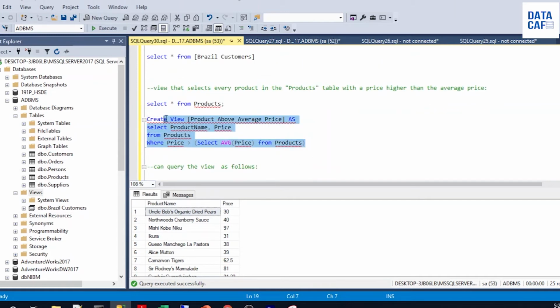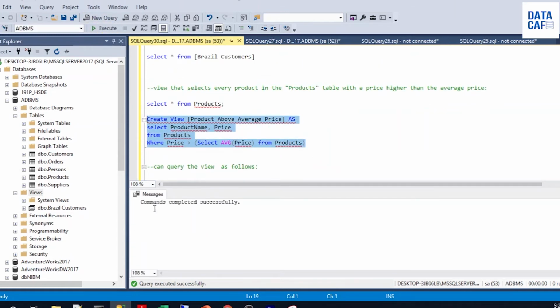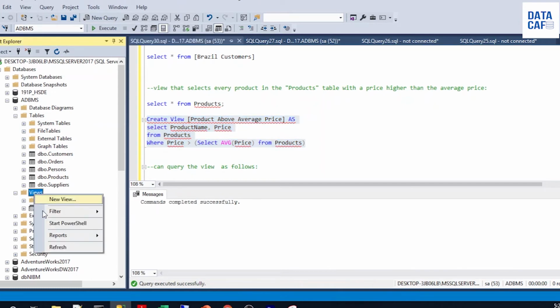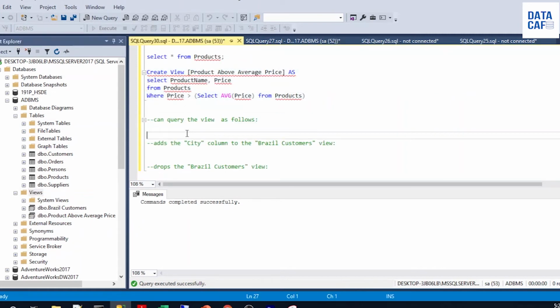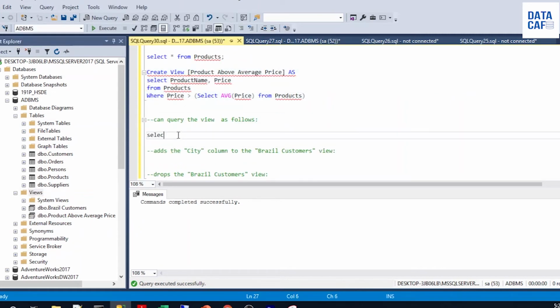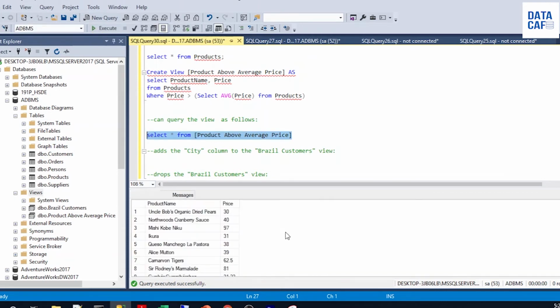Okay, so if I execute this create view statement, command completed successfully, and if you refresh my view sections, you can see that view has created. Or simply you can select that view and you can get the same output. For that I am copying this view name like this, and you can execute. You can see same record count is there. So like this we can create simple views in the SQL server.